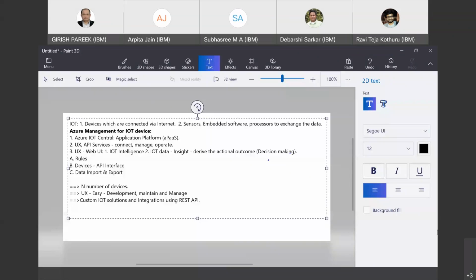Okay, and there are different types of plans which Microsoft provides. Microsoft has termed these plans as standard 0, standard 1, and standard 2. So these are the three types of plans which you can use, particularly for the pricing.